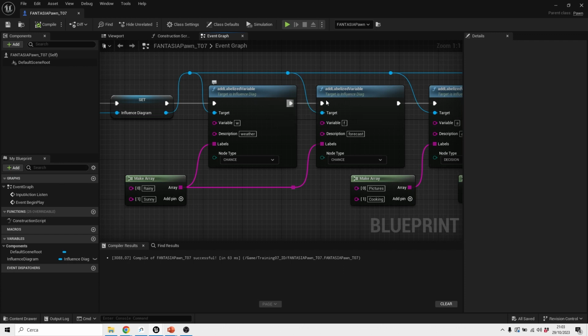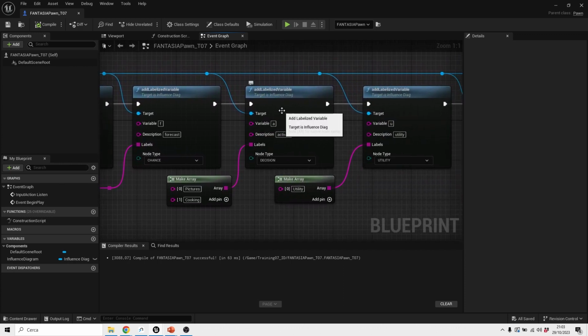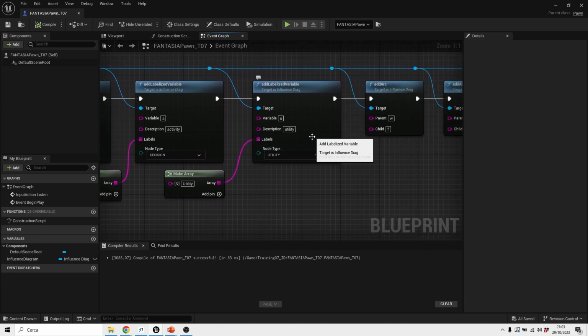First of all, we add the nodes, the variables. Both of these are chance variables. We have the weather and we have the forecast. Both of them have the same set of labels, rainy and sunny. Next, we add the activity node. So it's a decision node, and its labels are pictures and cooking. Then we have the utility node, variable U, description utility, the type of node is utility, and we just have a one-dimensional utility.